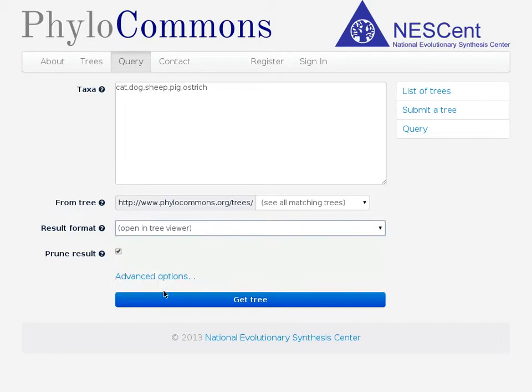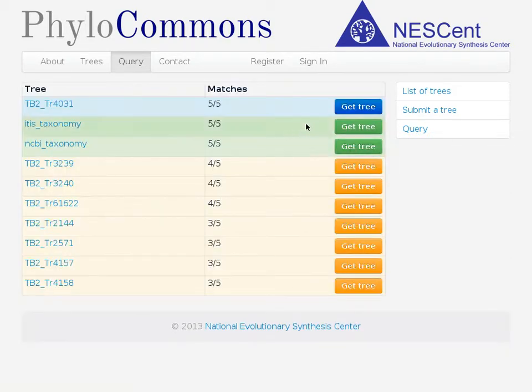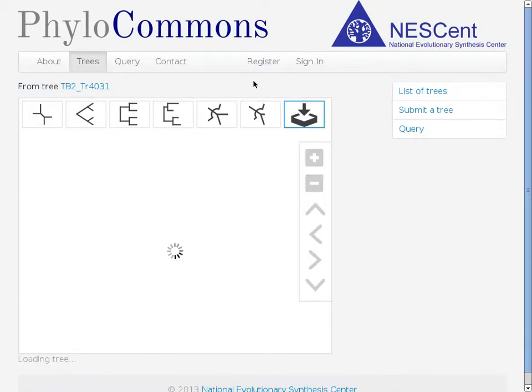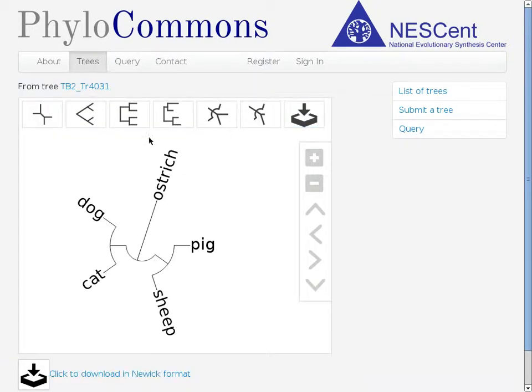and I will open this in the tree viewer. Click Get Tree, and what you find is that the resulting subtree here is using exactly the same names that I queried for, rather than the Latin binomials that are actually contained in this tree in the database. So I think this is very important.